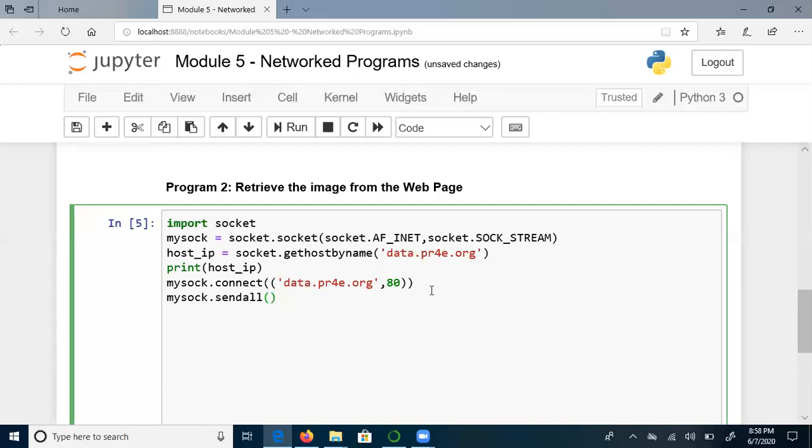Here, since the data has to be encoded in terms of bytes, you prefix with the letter b. Then we need to send the HTTP request by using the GET method, followed by the address: data.pr4e.org. In this I need to retrieve which image, cover3.jpg.